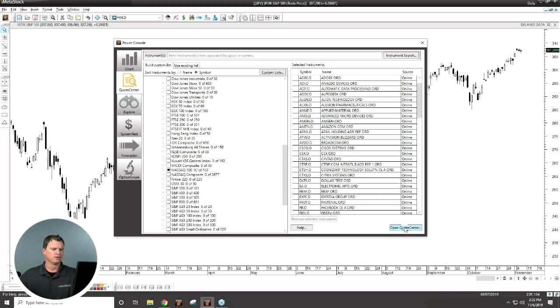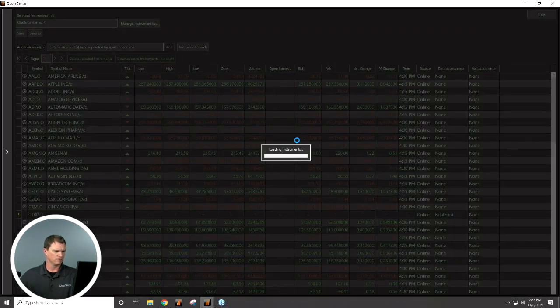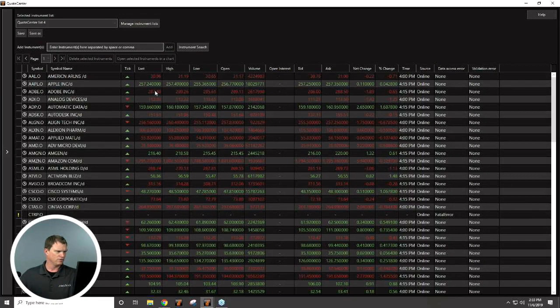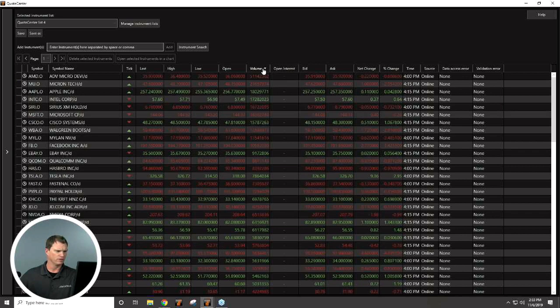Inside of QuoteCenter. So now you just click on Open QuoteCenter, and I'm going to make this large so everyone can see it. Now you've got these different fields, and I'm using our real-time version, so I'm going to see bid and ask in here. If I were looking at a future, then I'd have open interest, those kinds of things. But I can sort it by the last, high, low, open, volume. So if I want to sort it by ones that have a large amount of volume, I can do it that way. If I want to sort it by bid and ask, etc.